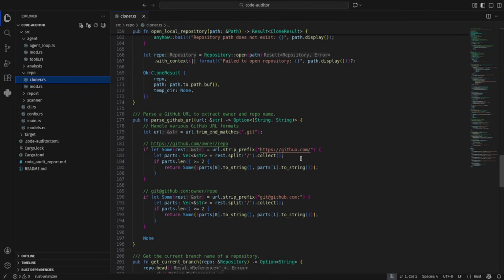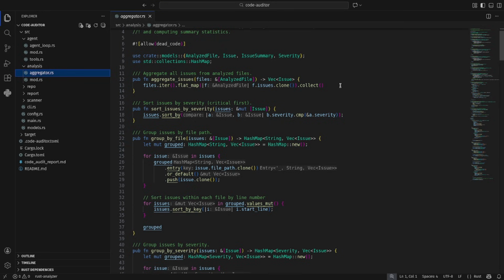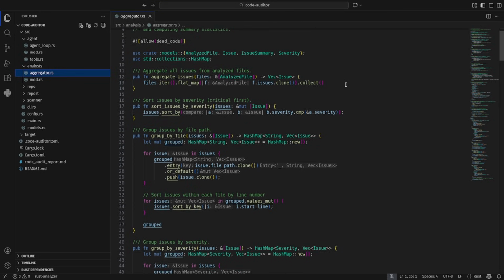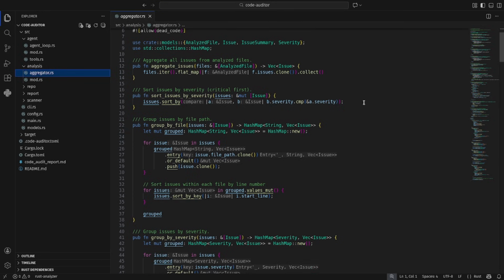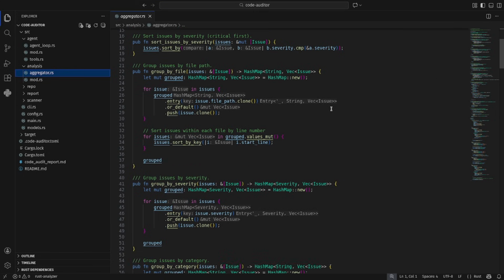The analysis folder contains aggregator.rs, about 290 lines. This handles issue aggregation and statistics. aggregate_issues collects all issues from analyzed files into one vector. sort_issues_by_severity puts critical issues first, then high, then medium, then low. group_by_file returns a hash map: file path as key, vector of issues as value.